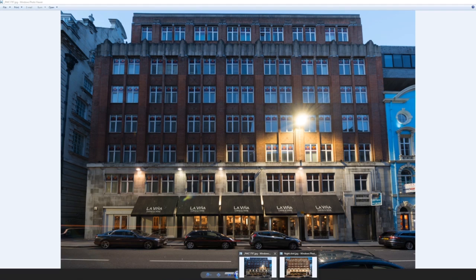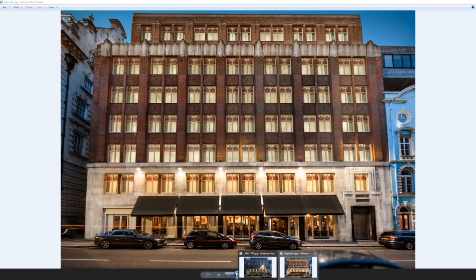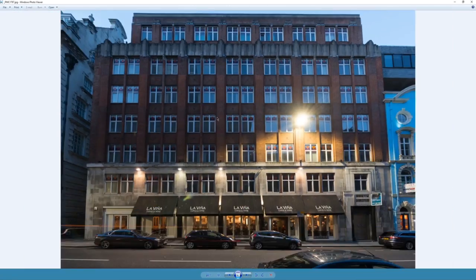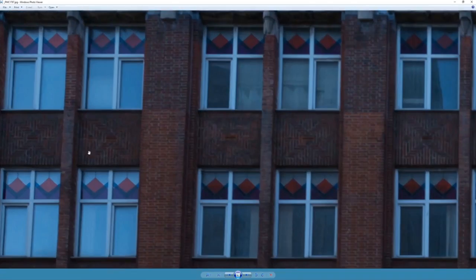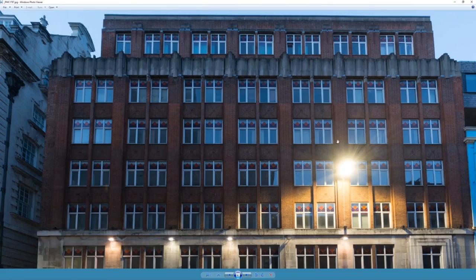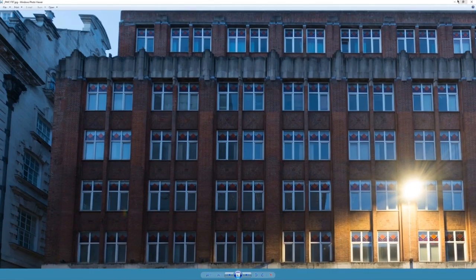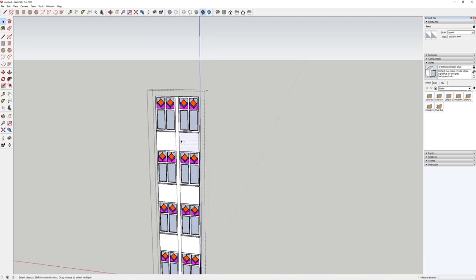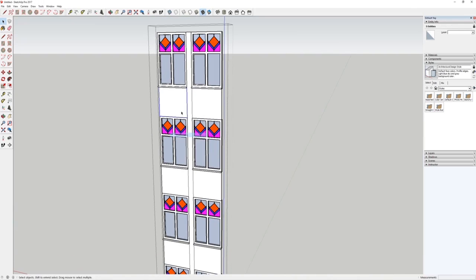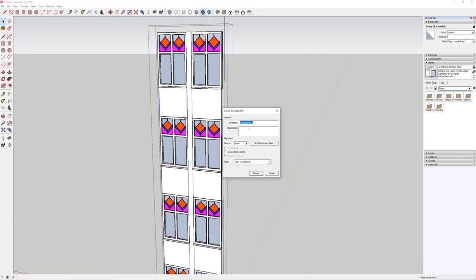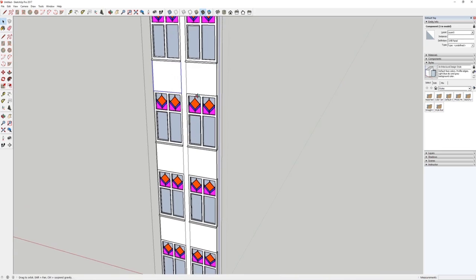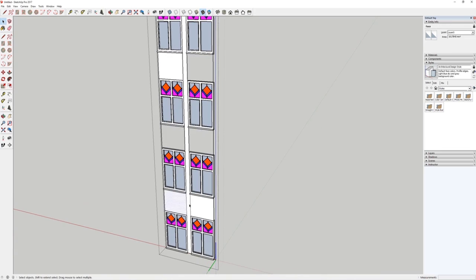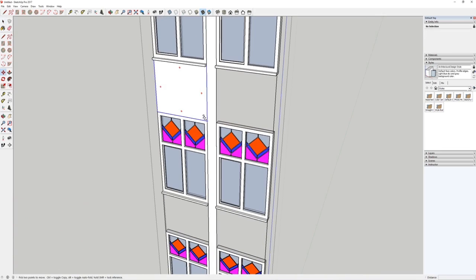Same again if we refer back to the photograph. Let's just refer to the base one. You can see that these brick infill panels there, they're all repeated as well, so a great opportunity for components. So same again, group, component, infill panel could just be the name of it, and then same again, just delete the other instances.